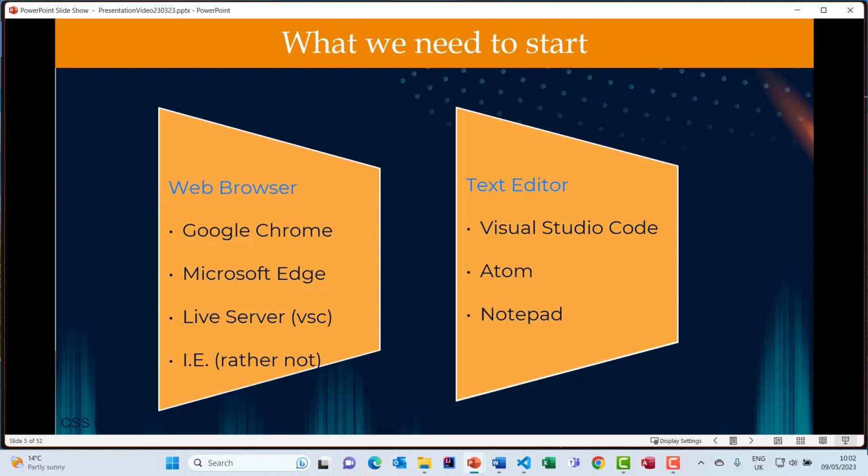What we need to start is a web browser and a text editor. A web browser could be either Google Chrome or Microsoft Edge, or if we're using the text editor of Visual Studio Code, we could add an extension called Live Server, which will provide an online web browser.